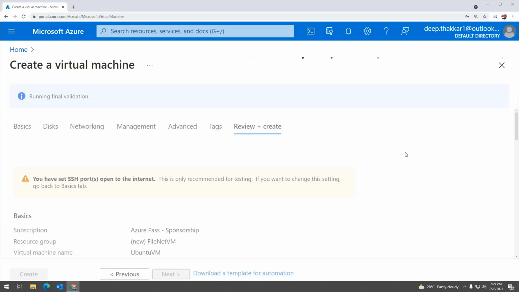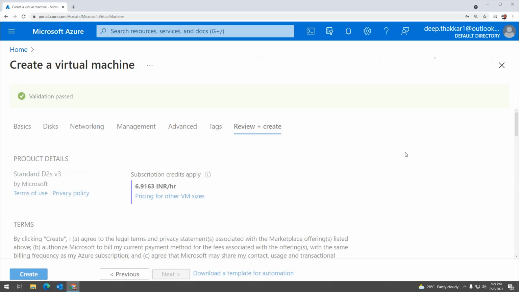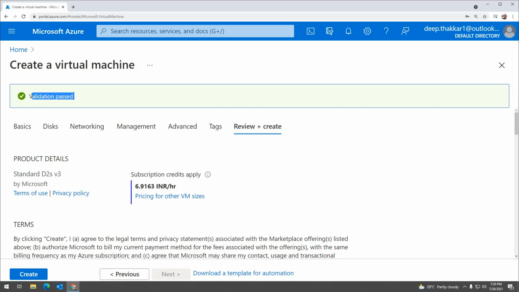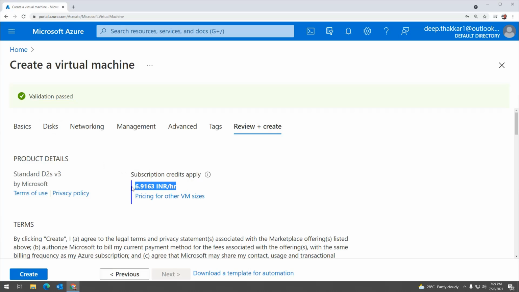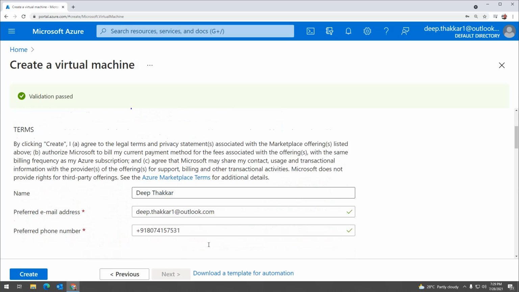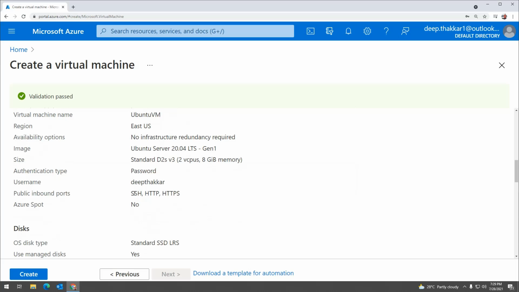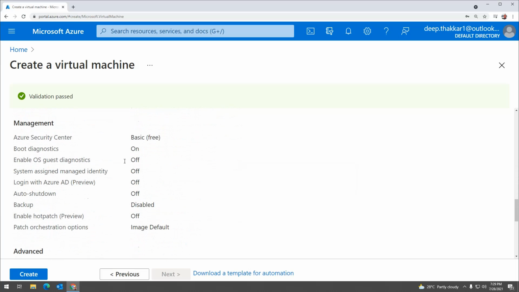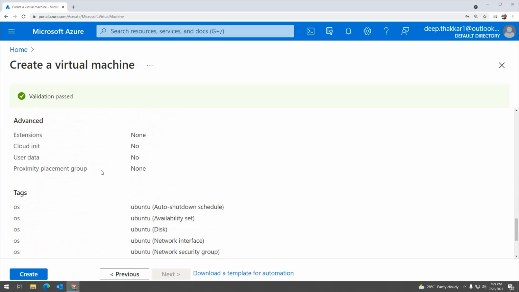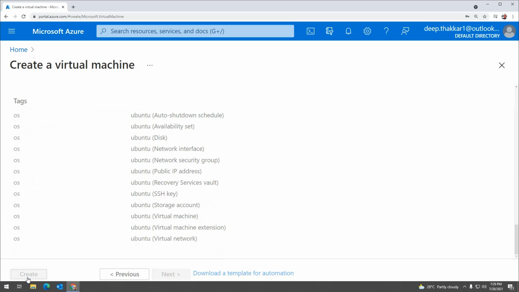Whatever fields we have given, whether they are correct or not, this review and create will validate. The validation is passed, and as you can see I'll be charged 6.9163 Indian rupees per hour. These are all the details of what I have configured. So now I can click on create.